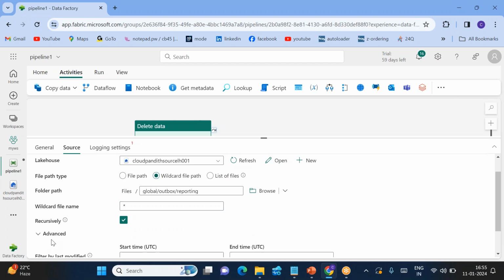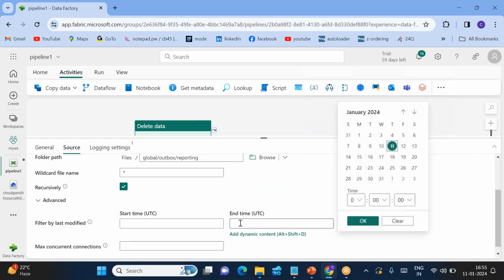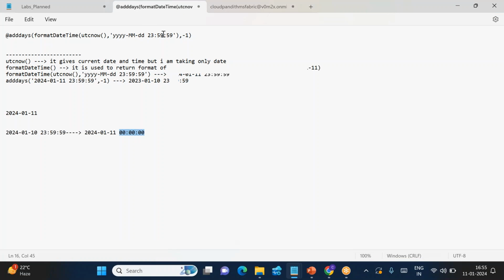That's why go to Advanced. In the Advanced section, you can see End time. Here we need to generate the end time. So what is the formula that I'm going to use? This is the formula. What is this formula? First, let's understand it here.